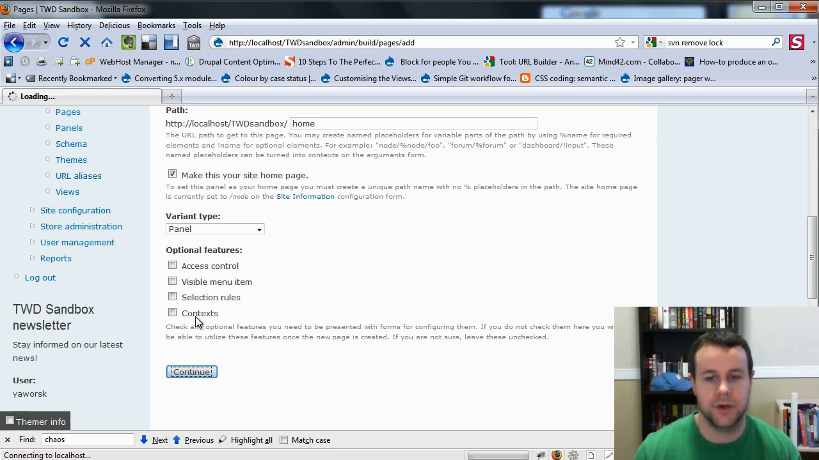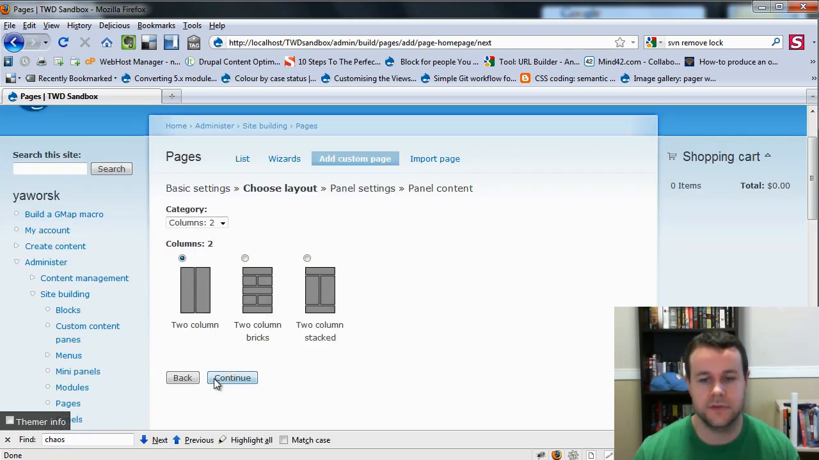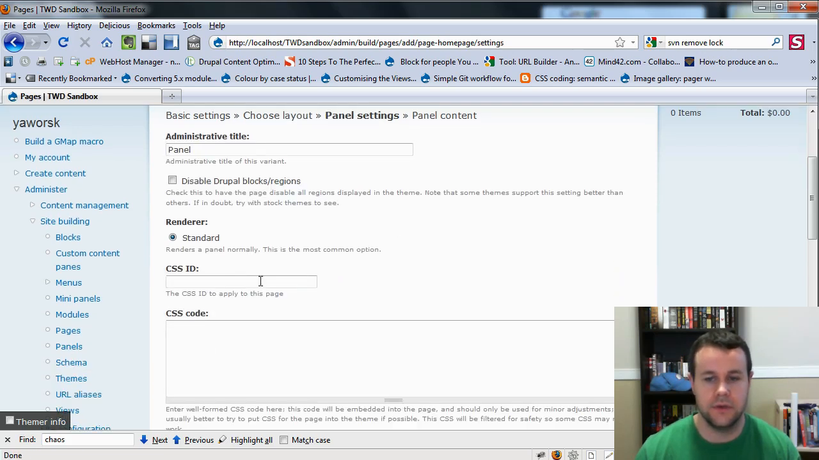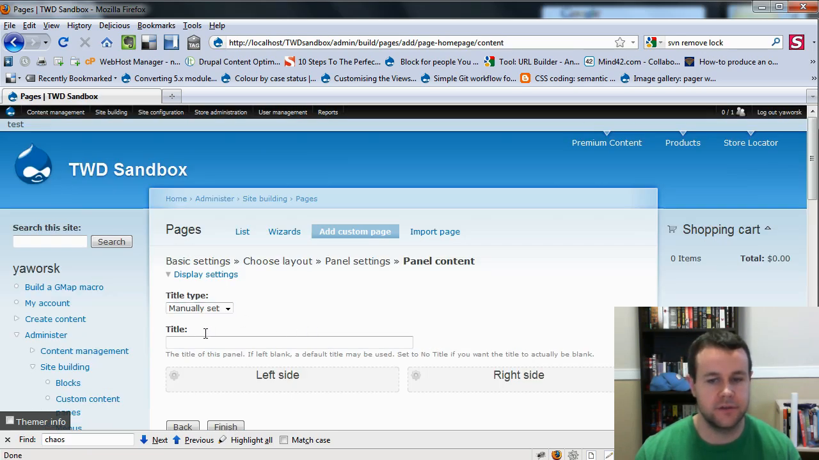features. But contexts, that's where you could pull in some arguments from the URL if you were, say, doing taxonomy overrides. We're just going to keep it easy, do 2 columns side by side. Now, we're not going to touch any of the CSS. If you want to tweak it, you can, but for the sake of this tutorial, we're not going to do that. Now, we can set a manual title, so we'll say, welcome to TWD Sandbox, right?